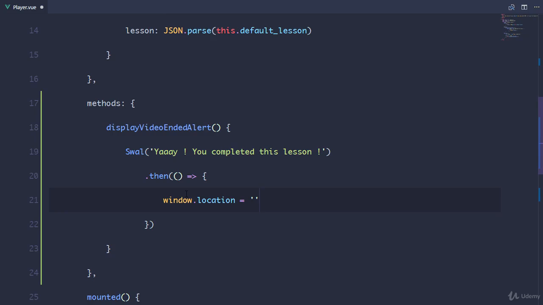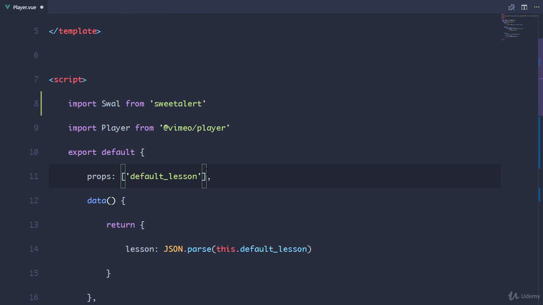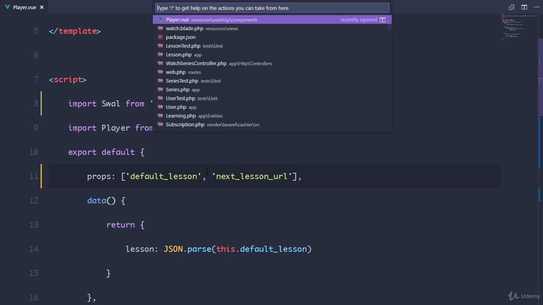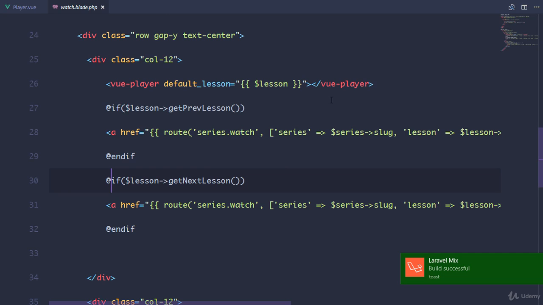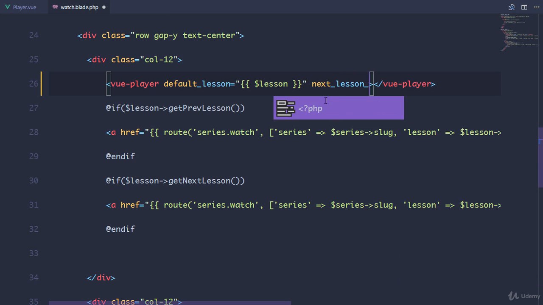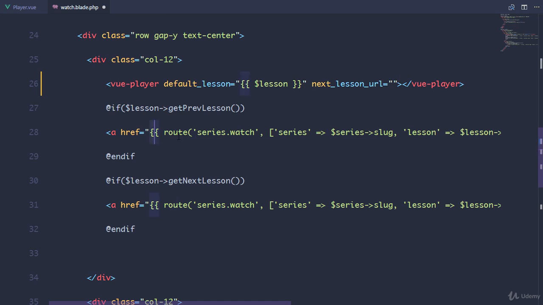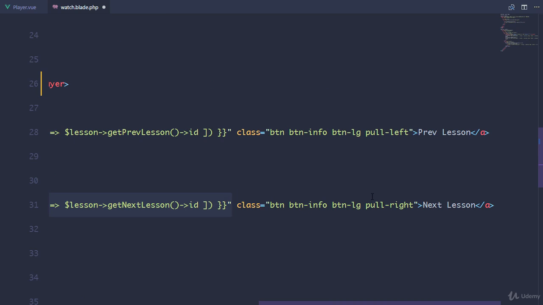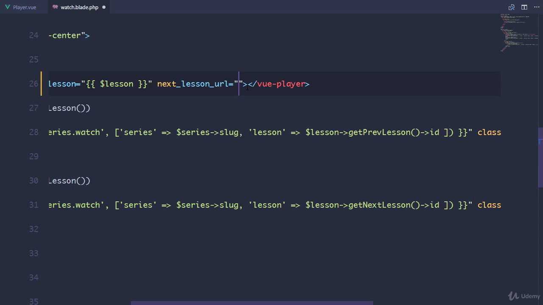Now we don't have the next lesson, so let's get it. And the easiest way is to get it from a prop. So nextLessonUrl. Okay, then in our watch.blade.php, let's pass this prop in. So here we need next-lesson-url, and it's going to be equal to, we already have the route method that gives us this link, so I'll just copy it. So for the next lesson, and then I'm gonna paste it right here.